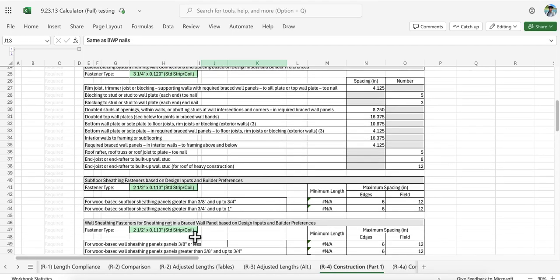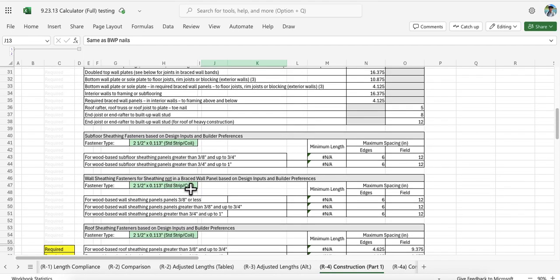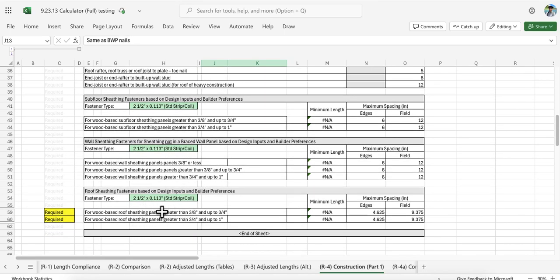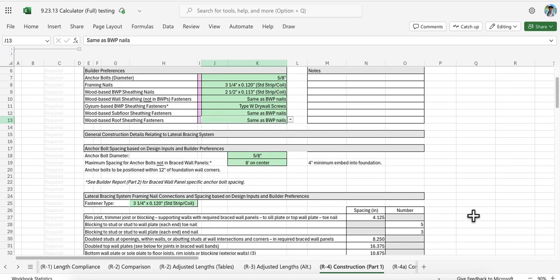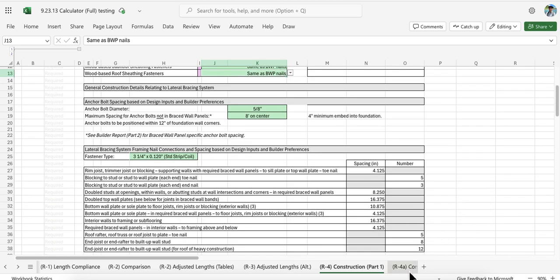The same thing applies for the subfloor sheathing, the wall sheathing, and the roof sheathing. Again, we've got another little bit of a filter that is applied here. There are some instances where the roof sheathing has a couple of different options depending on what has previously been entered. So that's the first phase.